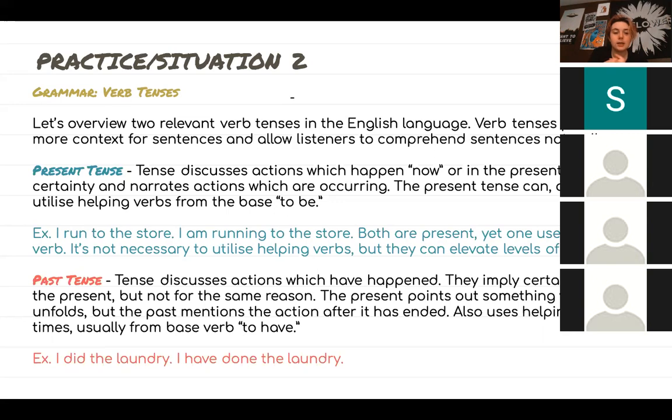Present tense discusses actions which are happening now or in the present. It implies certainty and narrates actions which are occurring. The present tense can at times utilize helping verbs from the base to be. I run to the store, I am running to the store. Both are present, yet one uses a helping verb. It's not necessary to utilize helping verbs, but they can elevate levels of speaking.